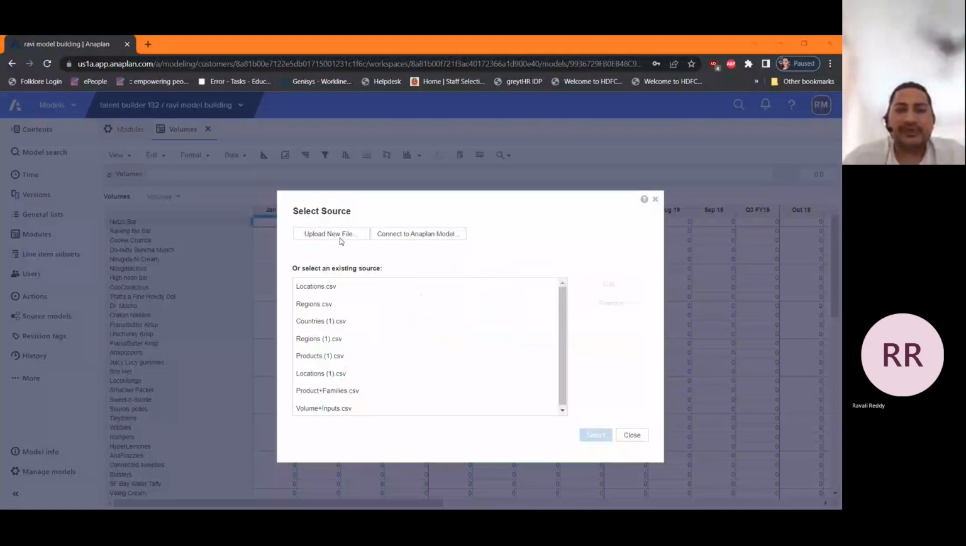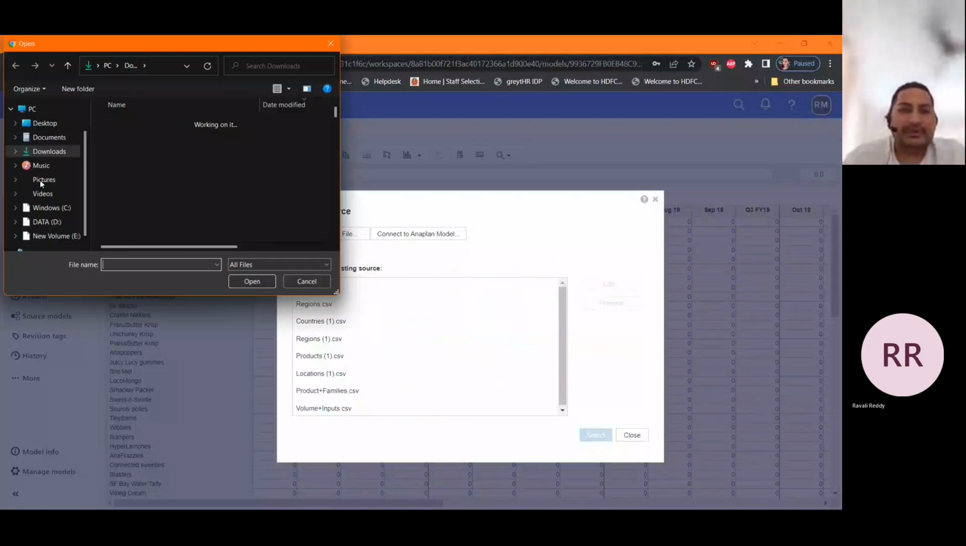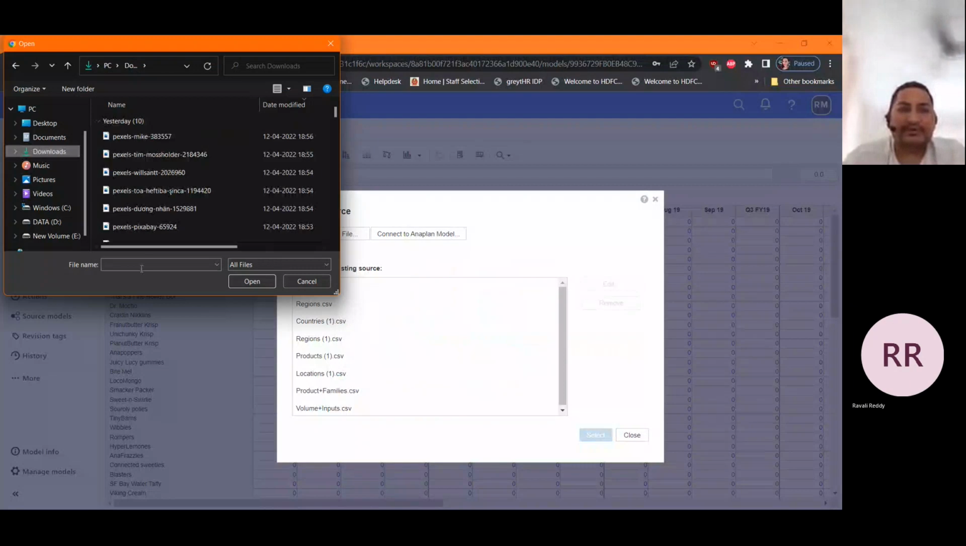Now upload the new file in the downloads. I have already downloaded the file. So I'm searching for the file volumes. Yeah, it is showing volumes plus input. So I'm taking these files there. So I have opened this.